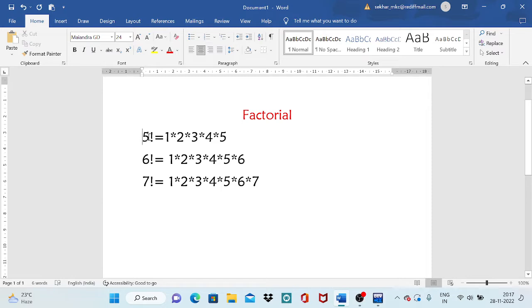For example, 5 factorial means we will start from 1 up to 5. We have to multiply, incremented by 1: 1 multiplied with 2, 2 multiplied with 3, multiplied with 4, multiplied with 5. Similarly, 6 factorial means starts from 1 up to 6. 7 factorial means starts from 1 up to 7, we have to multiply.